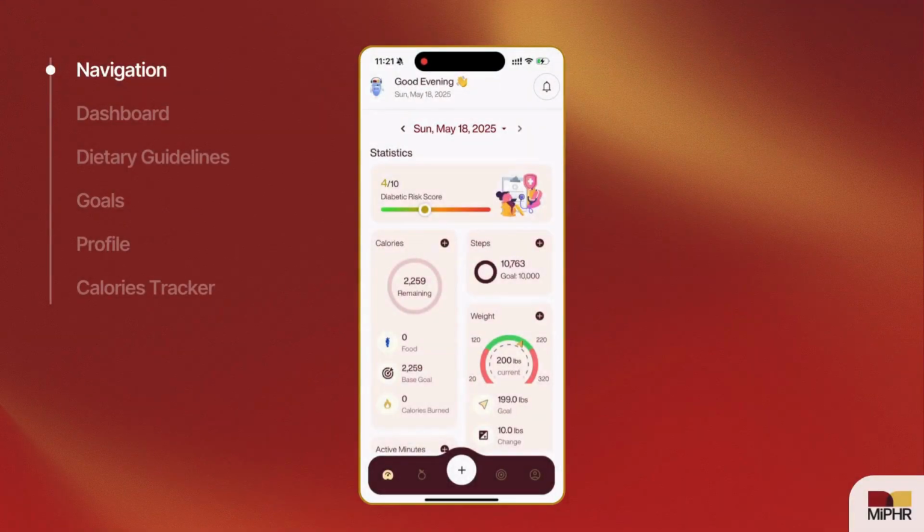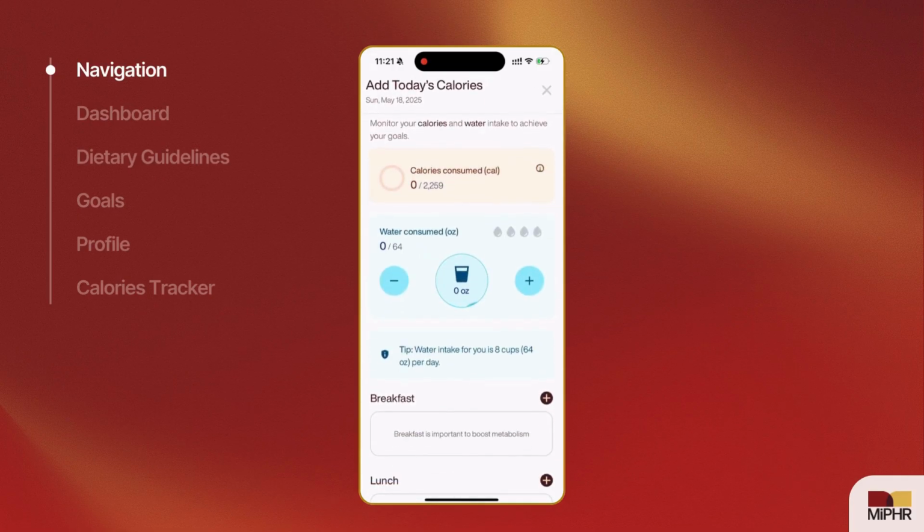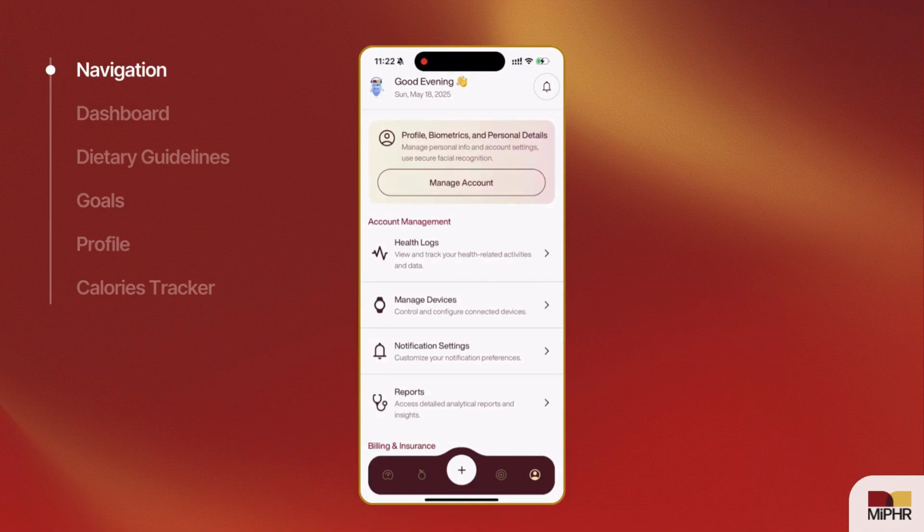As soon as you log in, you'll land on the dashboard screen. At the bottom, you'll find the main navigation bar giving you access to all major areas of the app. These include the dashboard, which we're currently on, dietary guidelines, then the daily calories pop-up, which overlays the screen. Once closed, you're back on the dietary screen. We then can move to the goal setting screen and finally, your profile.